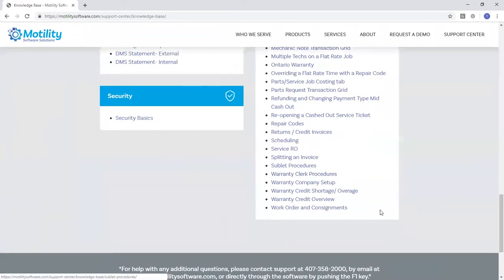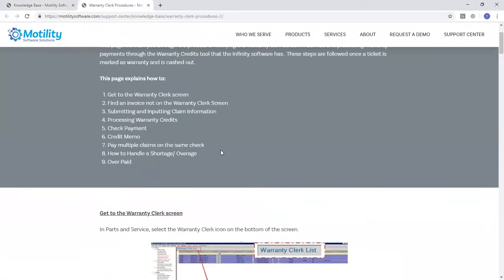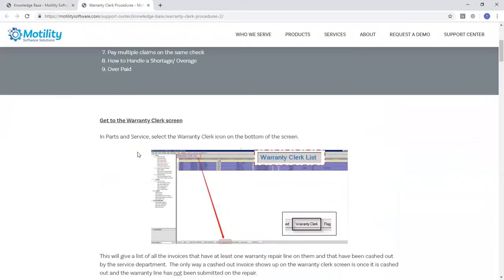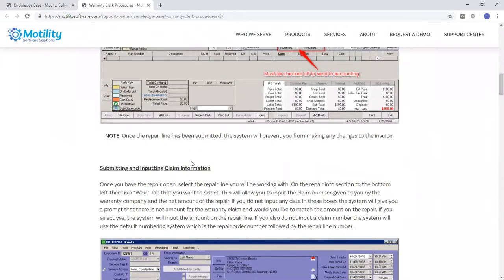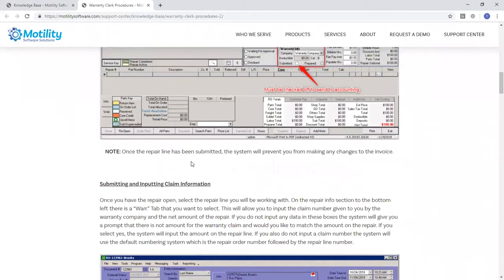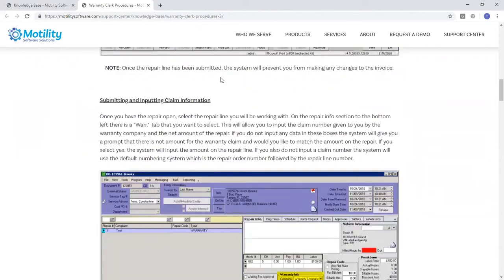There's one document. It's called Warranty Clerk Procedures, and this is going to be a document that talks you through everything I'm going to talk you through, and even a little bit more. It's going to talk about how to submit warranty claims, which I'm not going to talk about too much in the webinar, but it is important that you're submitting warranty claims correctly.